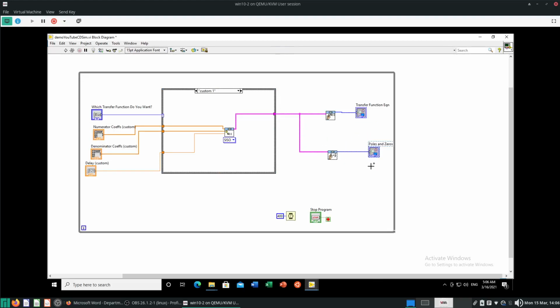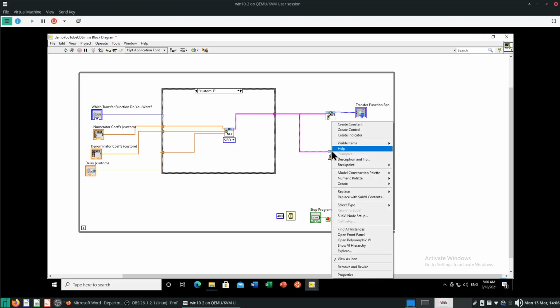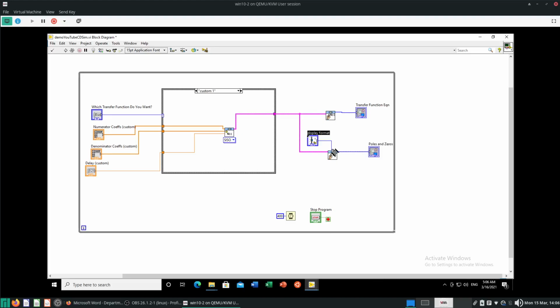Okay, you can go to this Pole-Zero VI. Go to the top, there'll be one of these wires that is called display format. Okay, this input, right click, and you put down there create control. So this will be the display format. You can name it poles and zeros display.